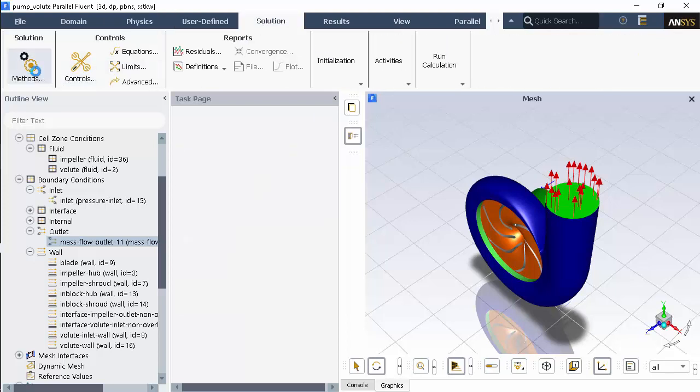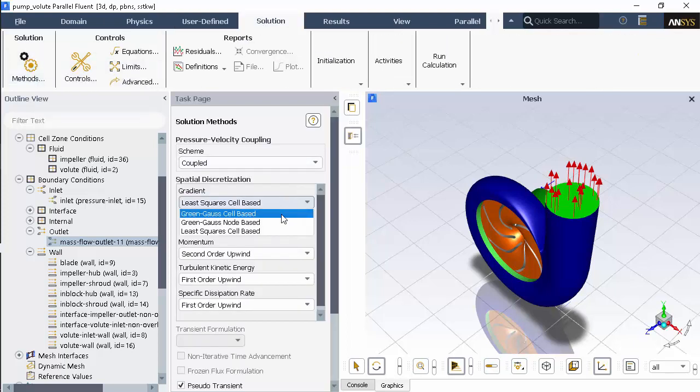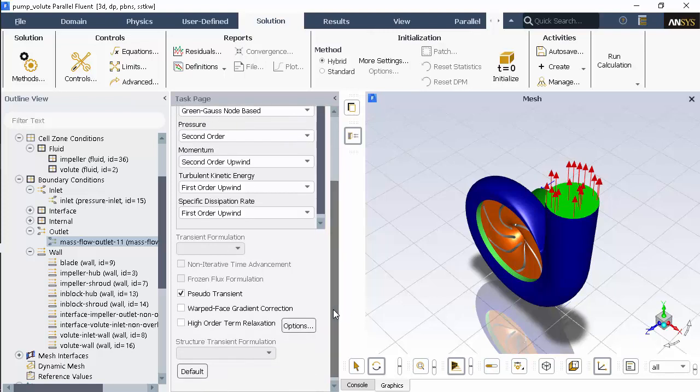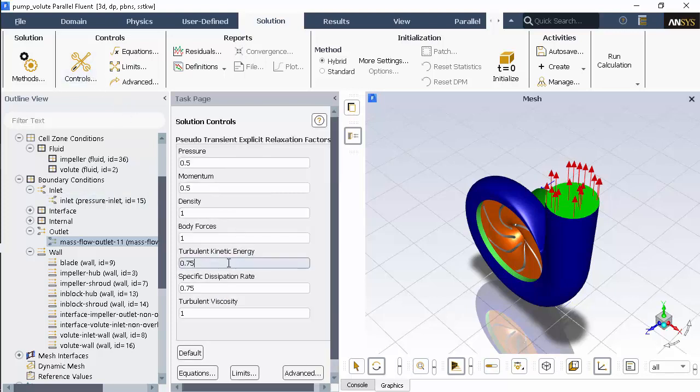The solver will use the coupled scheme and the node-based gradient. The run will be pseudo-transient with high-order term relaxation. To improve the stability of the solution for turbulence equations, I will reduce the turbulence kinetic energy and specific dissipation rate relaxation factors to 0.5. Now I will set the output variables.